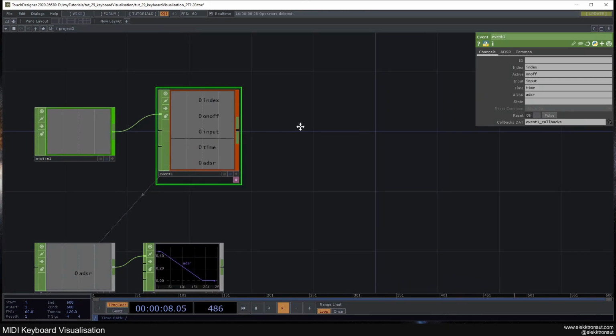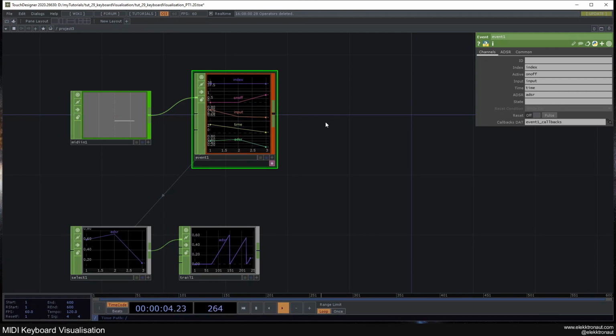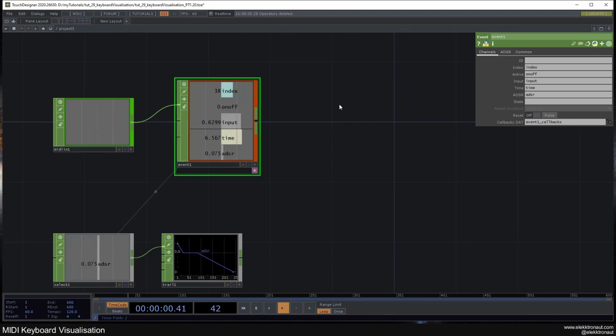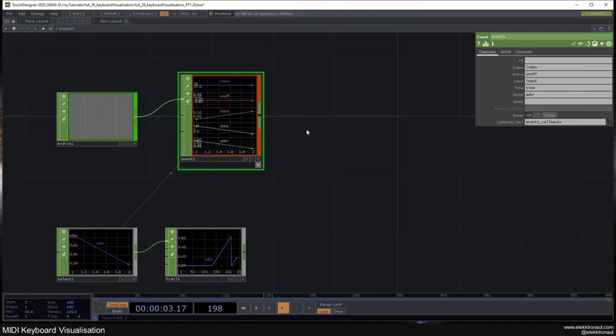Okay, the on-off is very simple. It's just showing us, is the key pressed or not? So if the key is pressed, it's 1. If it's not pressed, 0. Or like the sample, rather. The input is just showing us how strong we press the button or the key. So basically it's the velocity. So if I press this very lightly, it's almost 0. And if I press this very strongly, then it's going to be near 1.